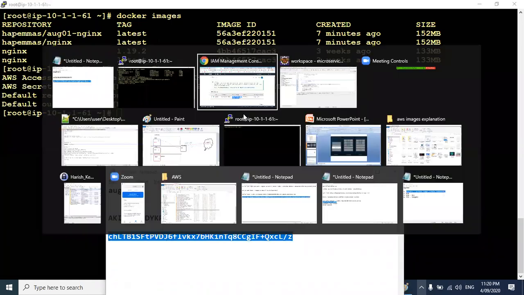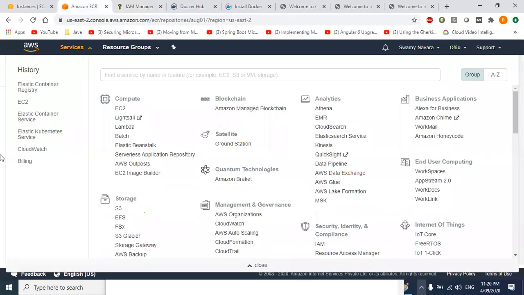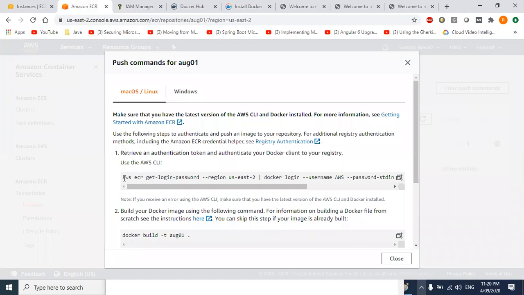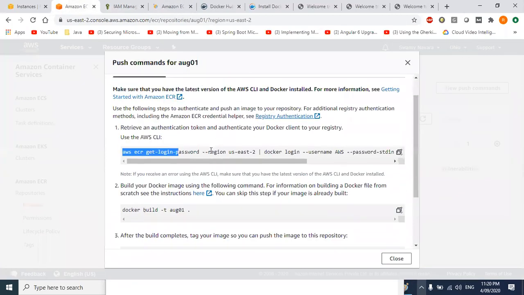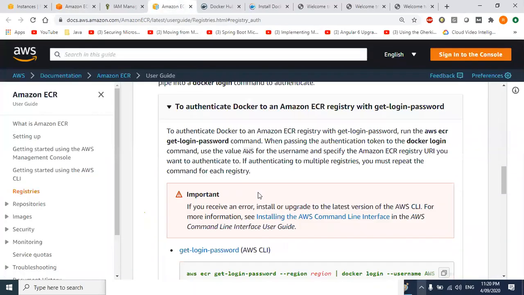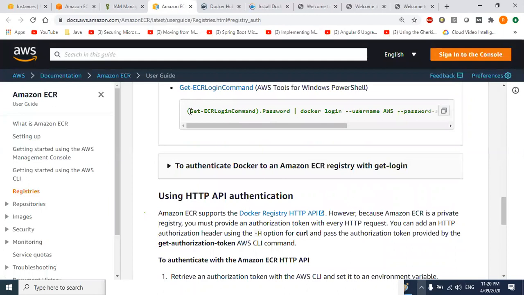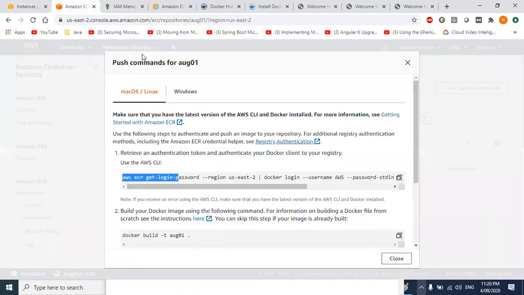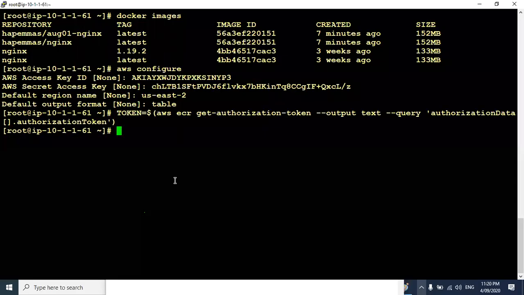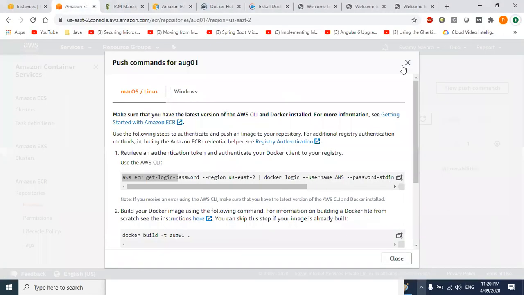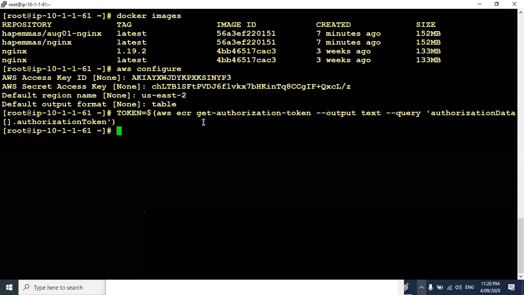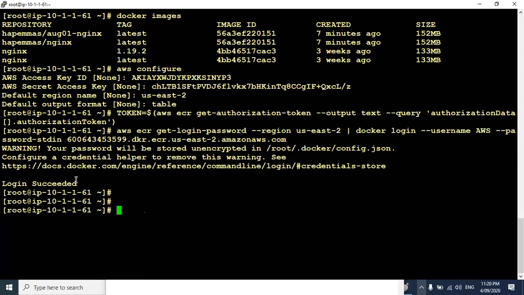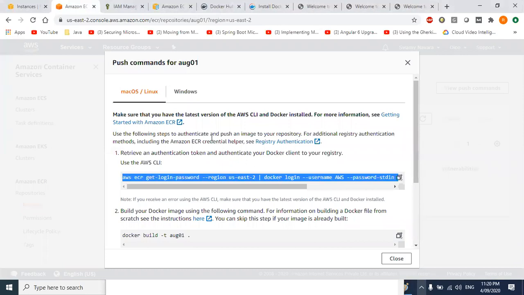Now let us see these commands. Go to your ECR, push commands. Before this one, you need to do registry authentication. Now this whole documentation, I guess, is not updated, so you need to use this command for that, not this one. Execute this command in your terminal. Now you can execute your push commands. You have successfully logged in now into your ECR.